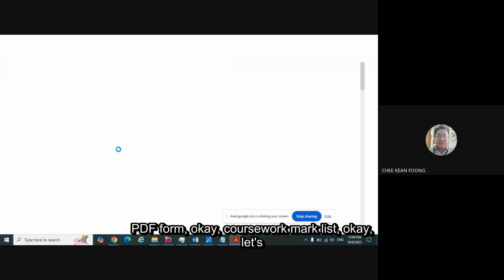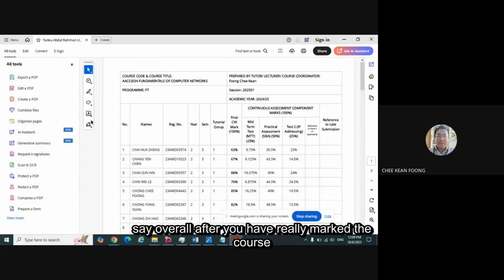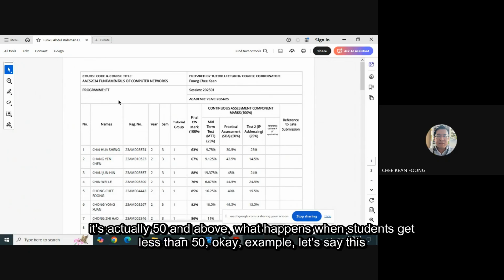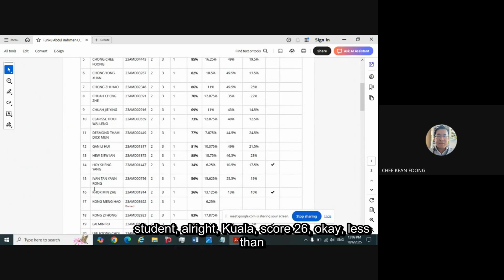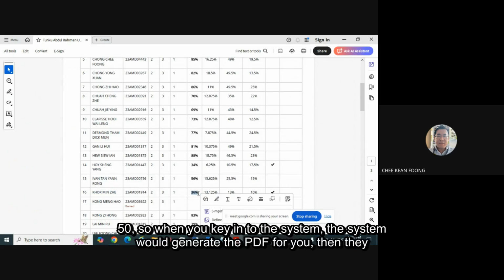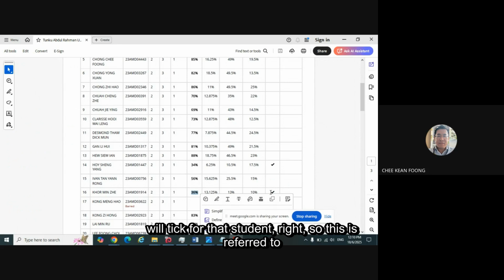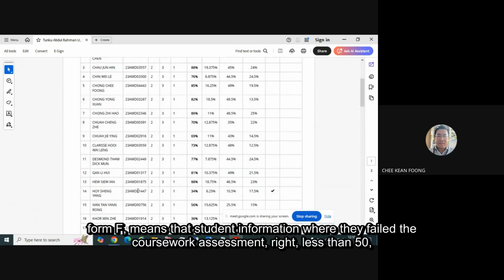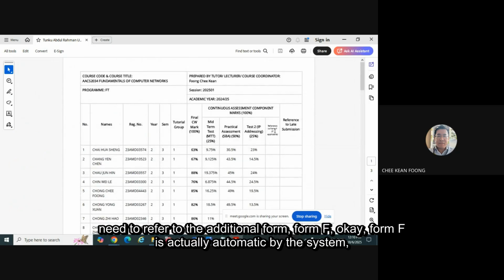Okay, let's say overall, after you have already marked the coursework assessment. By right, to pass the coursework assessment is actually 50 and above. What happens when students get less than 50? Okay, for example, let's say this student scored 36. Less than 50. So when you key into the system, it will generate the PDF for you, then they have a tick for that student, right? So this is referred to the form F, meaning that the student's coursework is less than 50 and needs to refer to the additional form F.